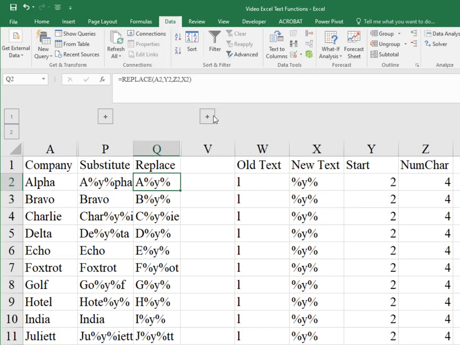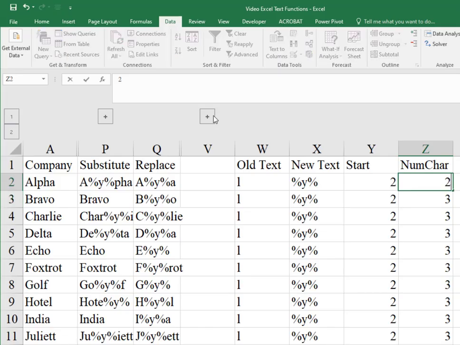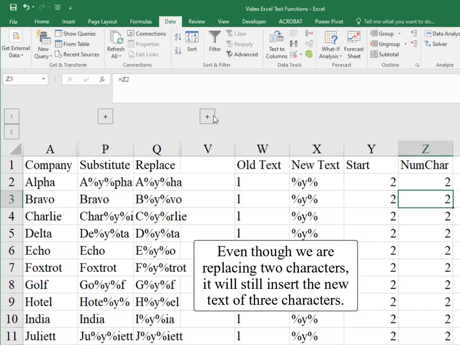If we were to change it back to our percent Y percent, you'll see that same thing happens. Now, if we were to change the number of characters that we wanted to use, if we were to change this to 3, you'll see that it's going to replace 3 characters, the L, P, and H, starting with the second character. If we change it to 2, it's going to replace 2 characters, the L and the P in alpha, the R and the A in Bravo.